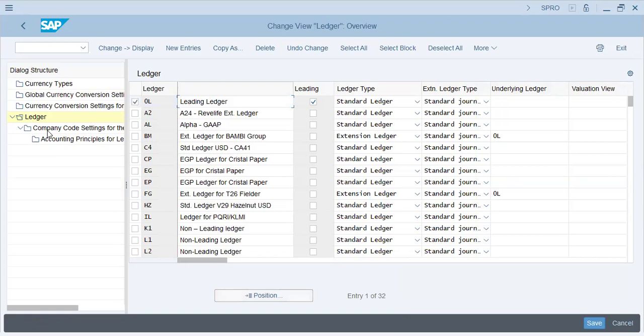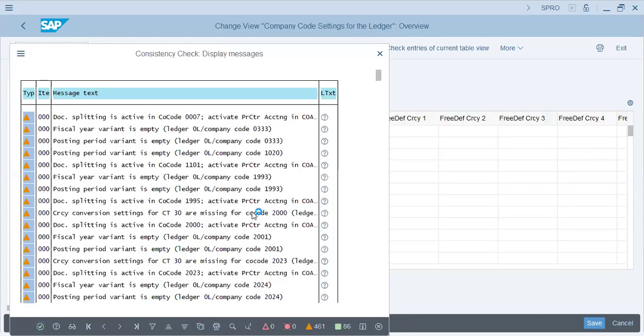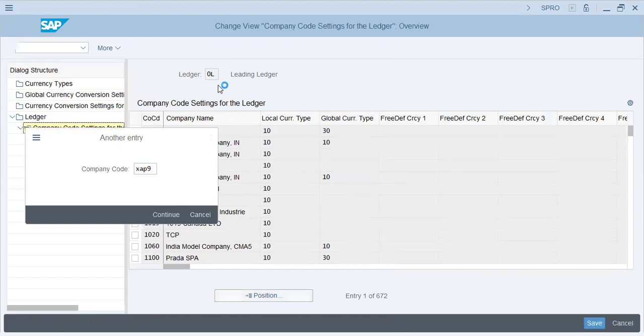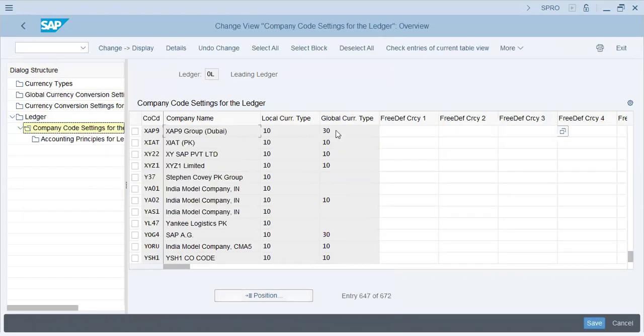I'm actually telling you. Let me just show you in that very order. A leading ledger, 0L, company code setting, ZAP 9. Now, over here, 1 and 0. So 3 is group currency, and 0 is legal valuation. So this is using group currency for legal valuation.